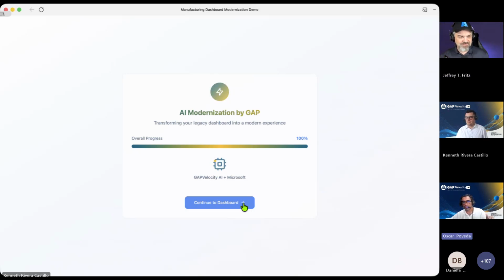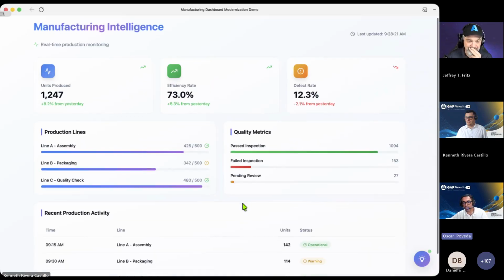Okay. In summary, you don't gamble on a rewrite. You leverage logic deterministically, modernize it with Microsoft AI assist, and land in Azure. So look at this beautiful screen.